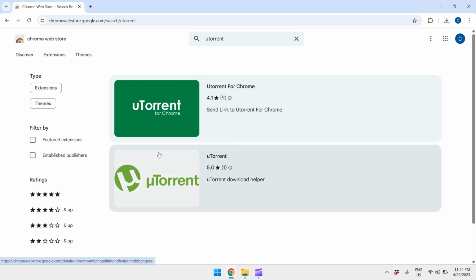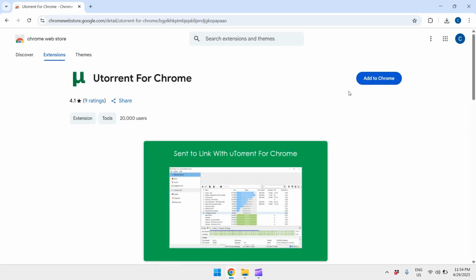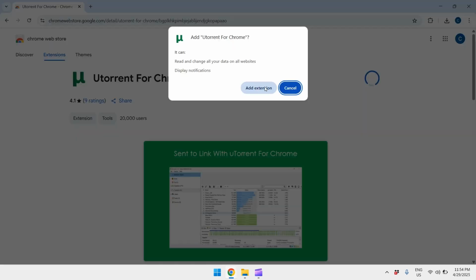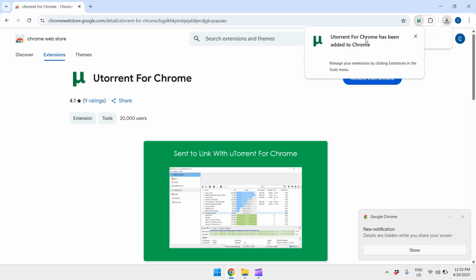From here, you can see the available uTorrent extensions for Chrome. We can try adding this one. And from here, you can easily add uTorrent on your Google Chrome extensions just by clicking on Add to Chrome. Then click on Add Extension. So as you can see, uTorrent has now been added on our Chrome extensions.